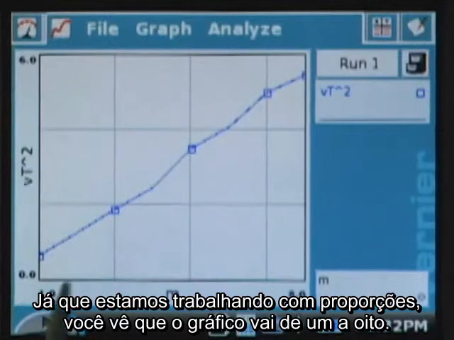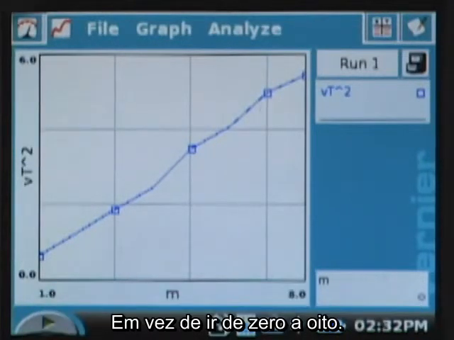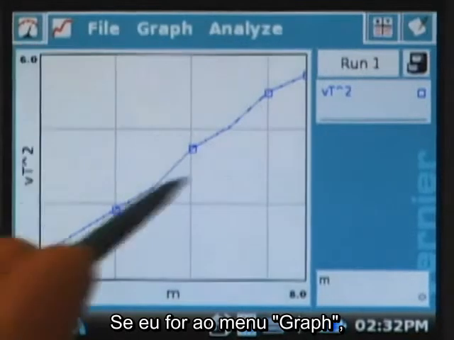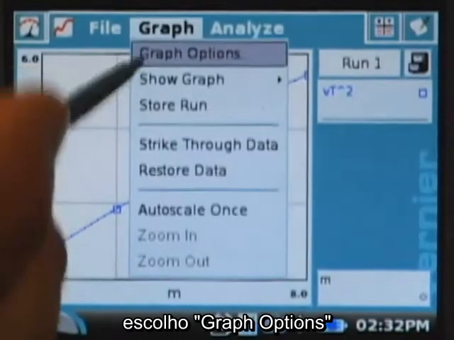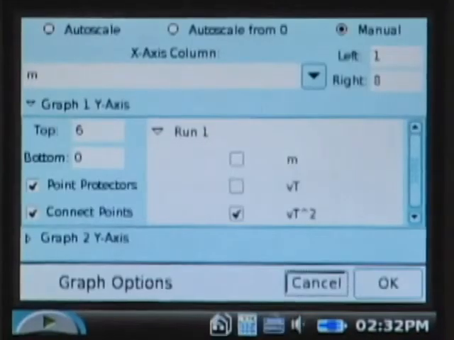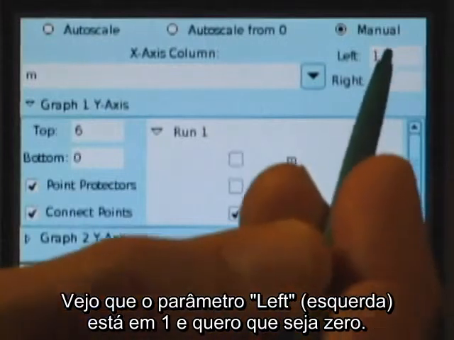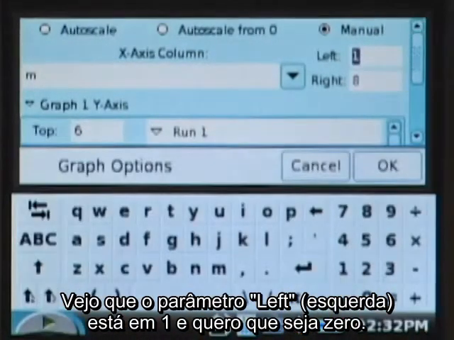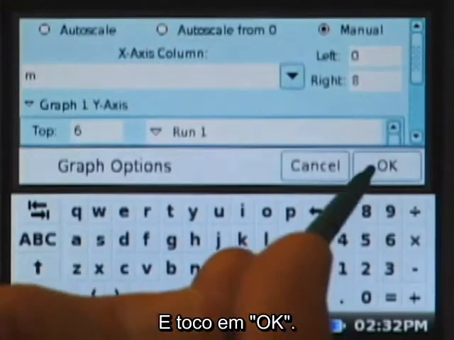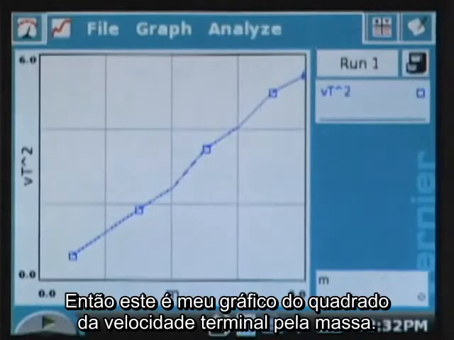You can see that the horizontal axis goes from 1 to 8 rather than from 0 to 8. If I go to the graph menu and choose graph options, I see that the left bound, it says 1. I want that to be 0. And I'll tap OK. So there's my graph of the square of the terminal velocity versus mass.